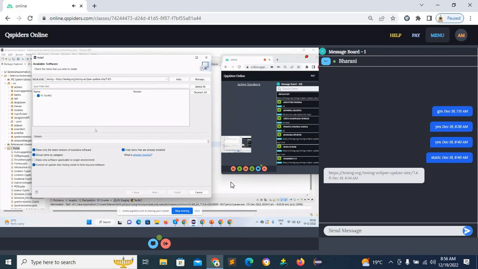Okay, it'll ask you to restart your system. You have to tell yes, restart. Okay, it will be installed. It'll ask you to accept the license. For everything, you just click next, install, and refresh. It'll ask you to restart your Eclipse. You have to tell yes, restart it.